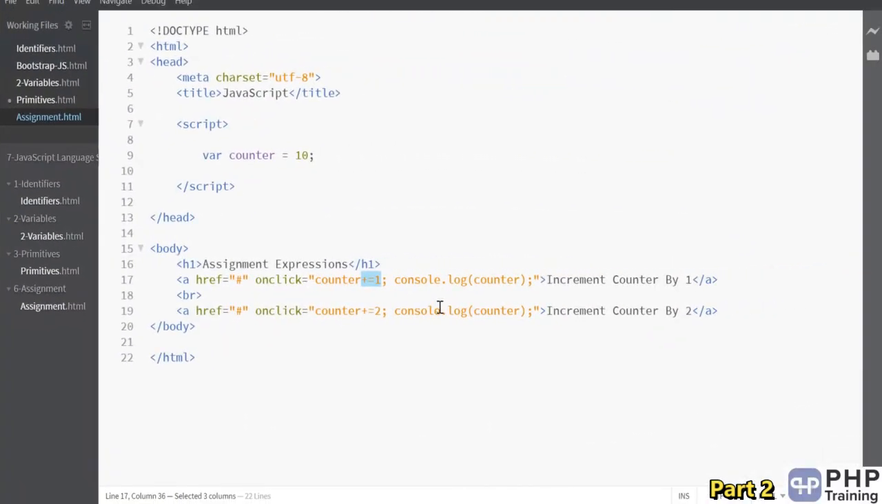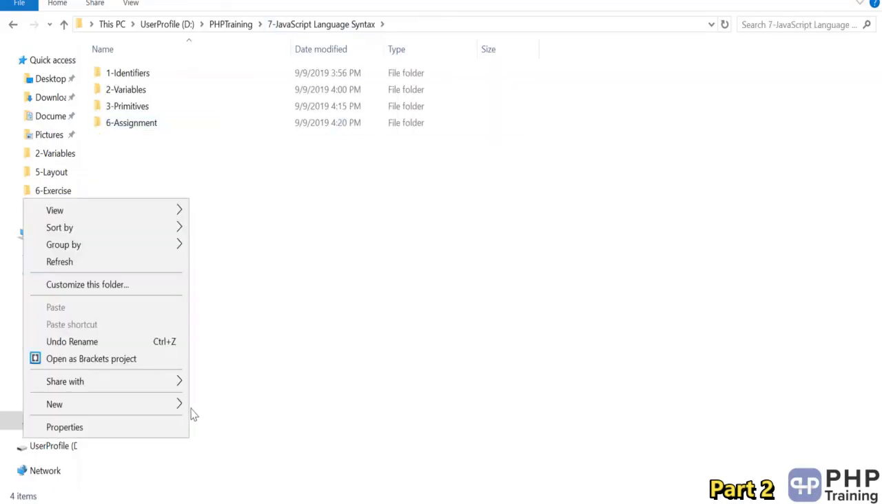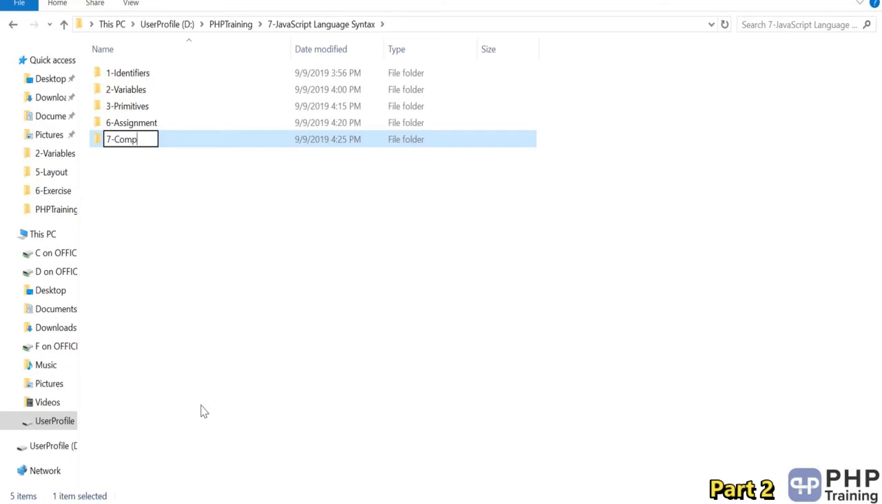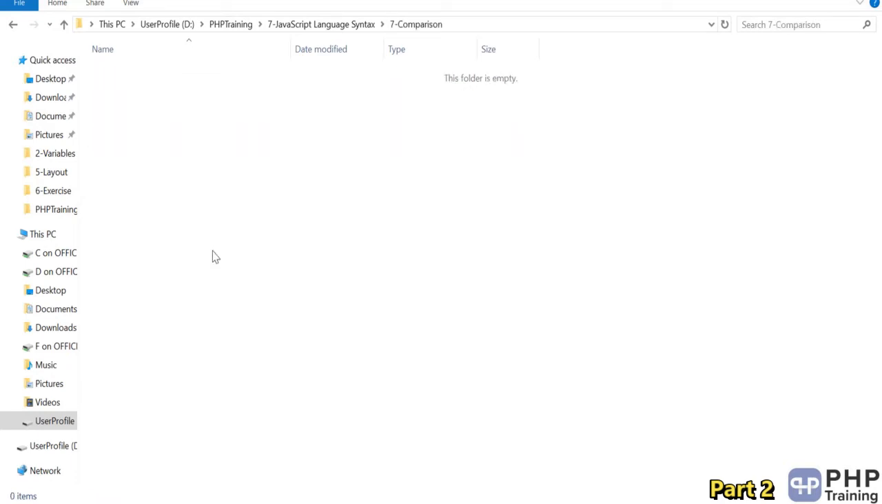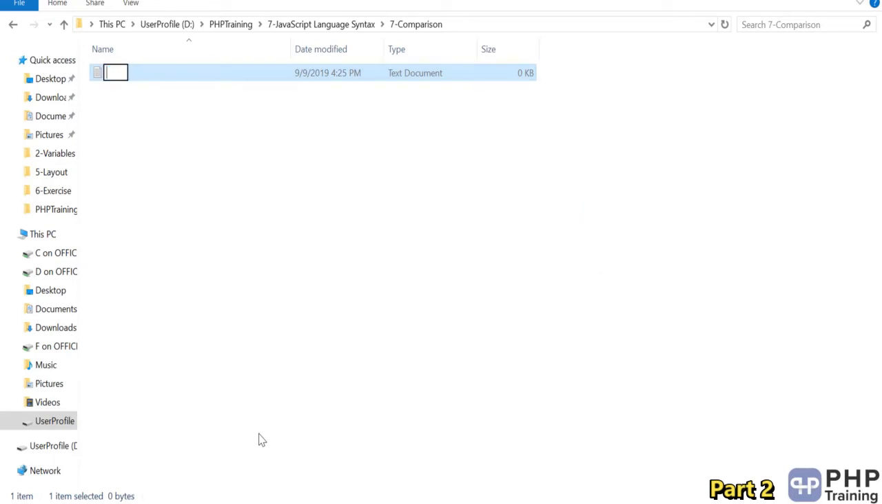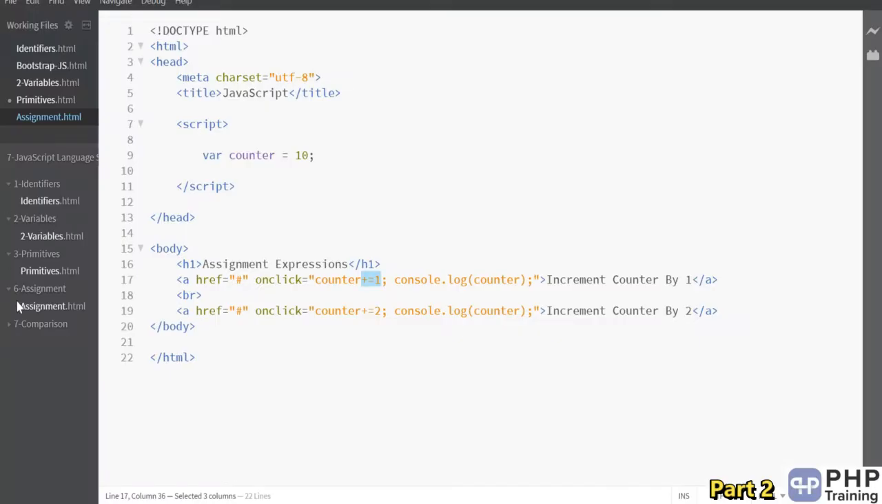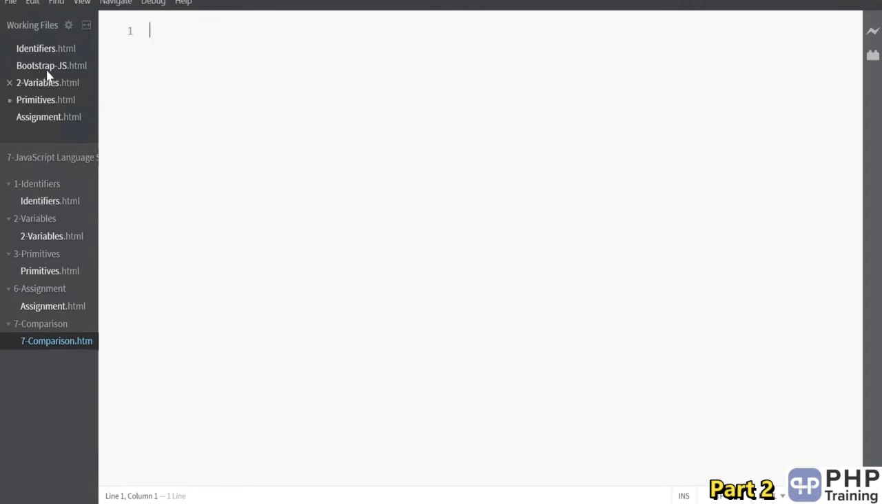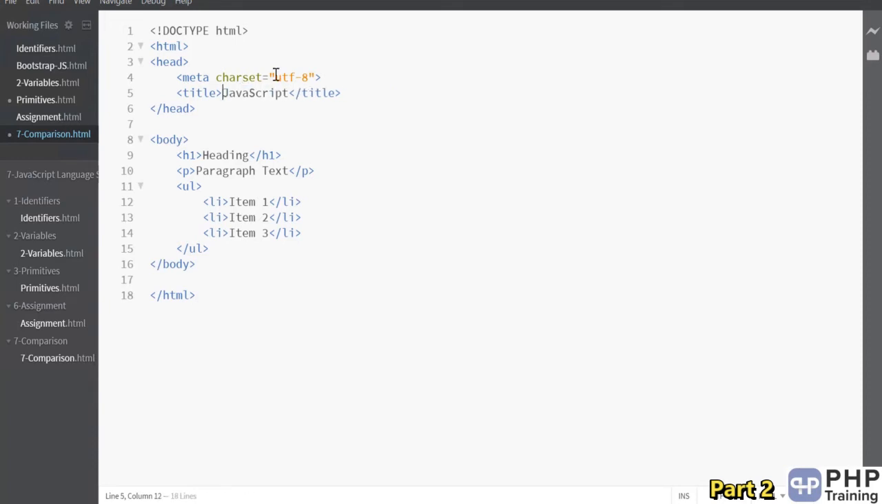Hello and welcome to the lecture on comparison expressions. So let's create a folder for it. Let's create a file. All right, so let's open that up. Use our boilerplate code. Okay, I'm going to remove this internal from here as well.